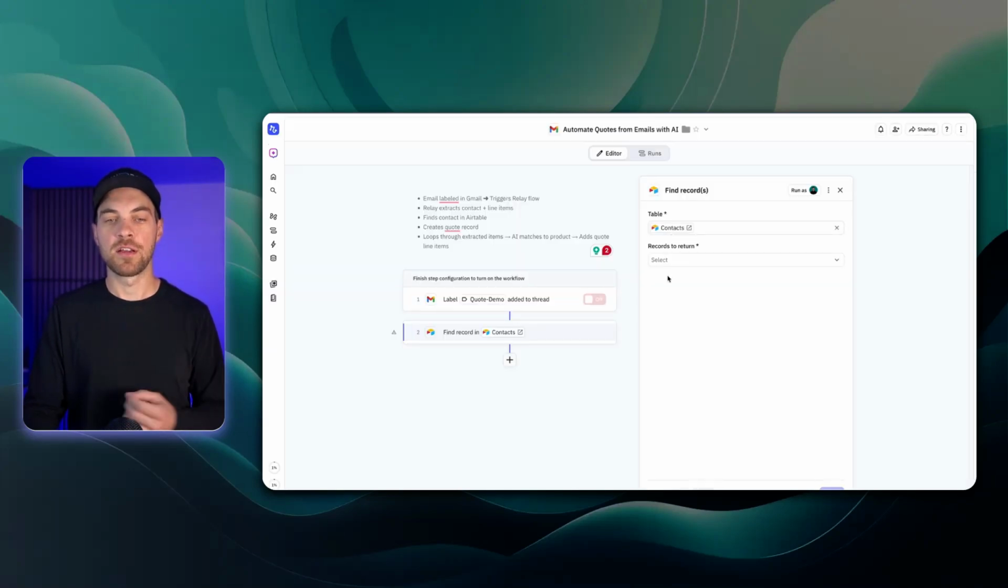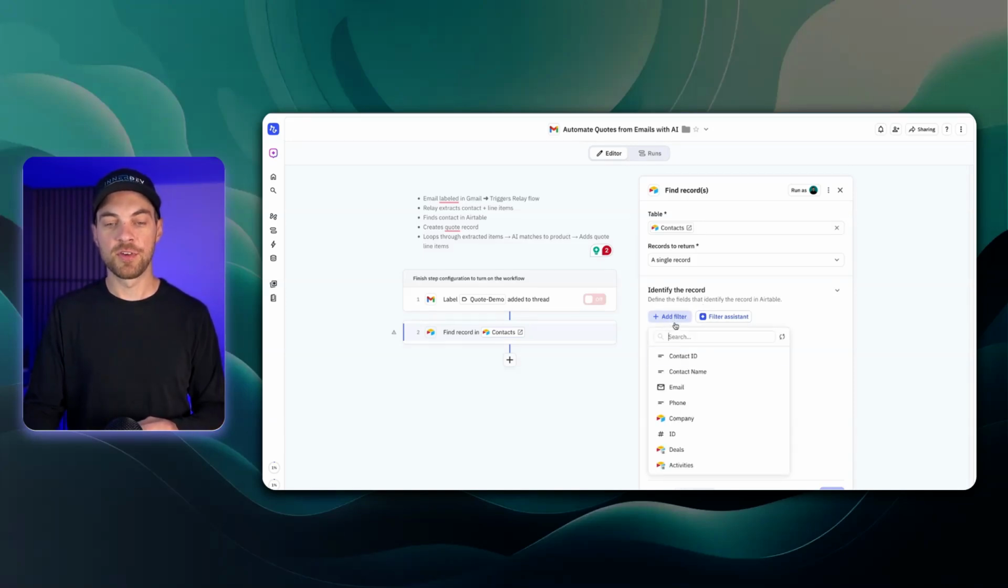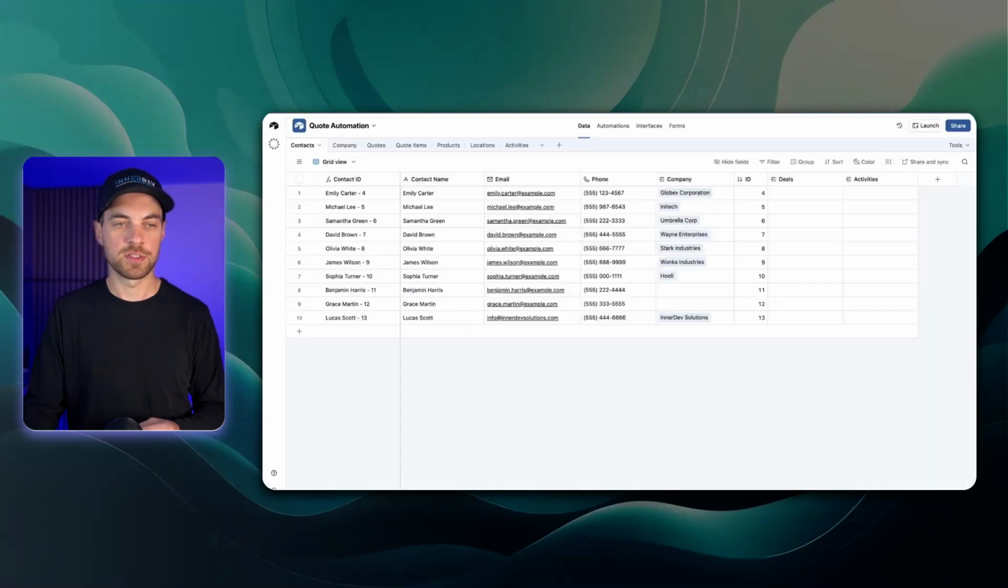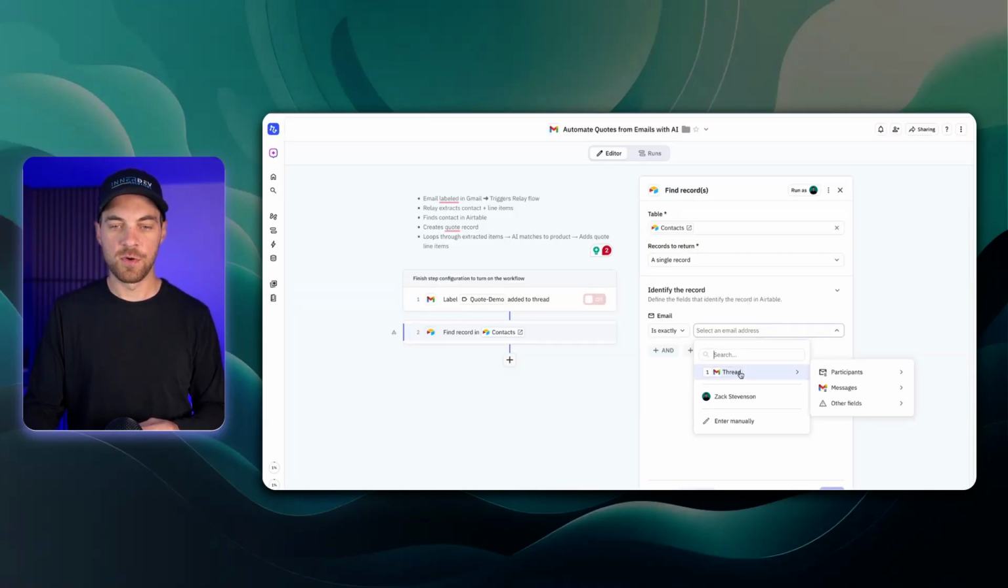Now I've got the contacts table here. I only want to return one single record, and the filter in this case is going to be based off of an email address, which is this field right here. And then we want to match it up to the thread. I'm going to go down to messages, first message that comes in, and from email address here.